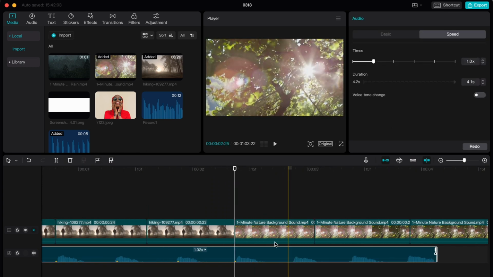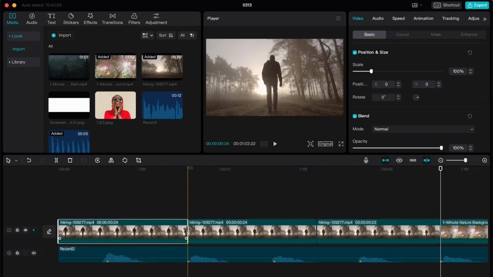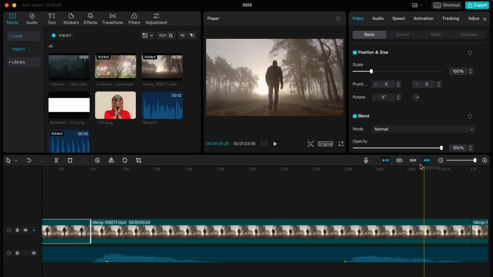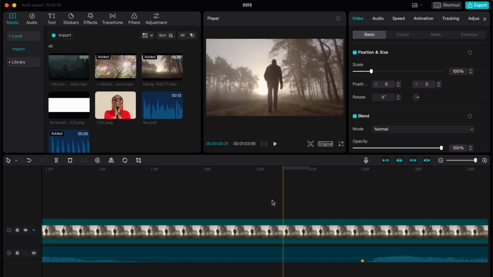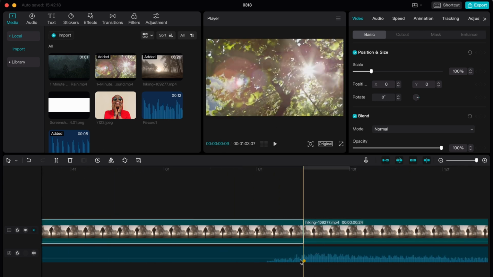So now we need to choose this video, for example, and then just move it to the end of this pointer. So I will also suggest you to turn on the linkage here and turn on snapping here. So all these features should be on, so it will be easier for us to match.